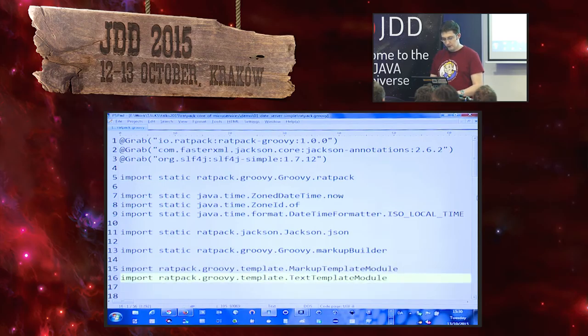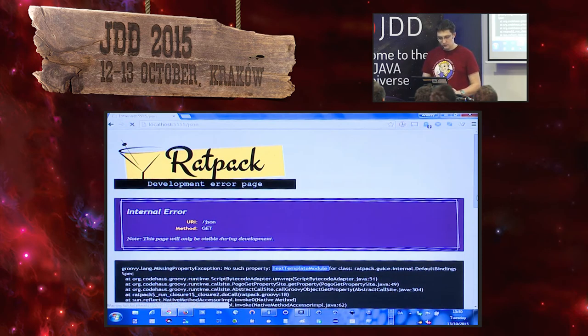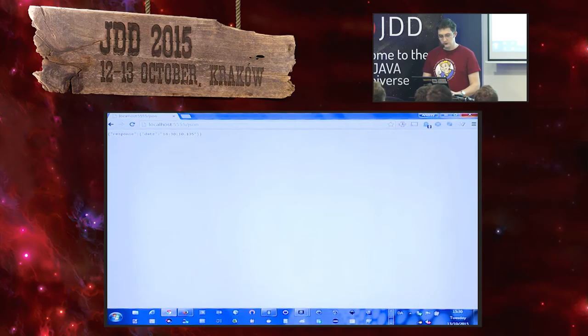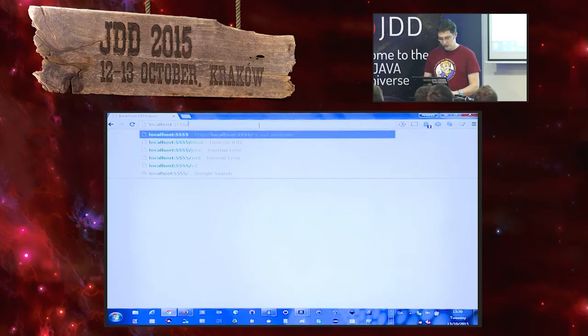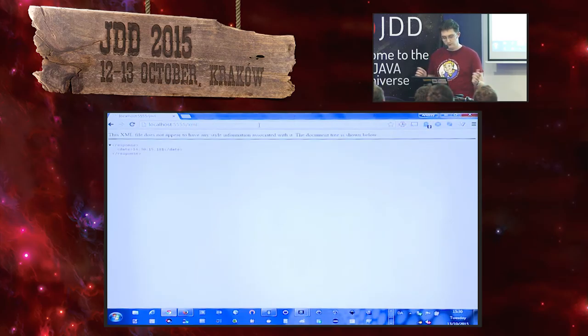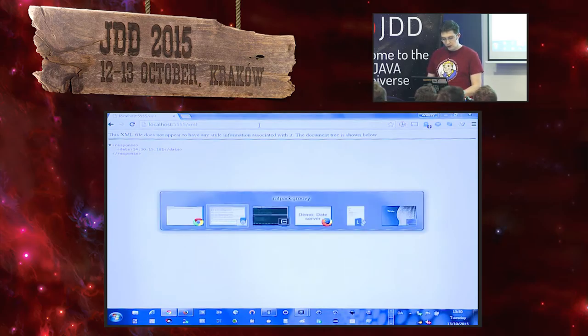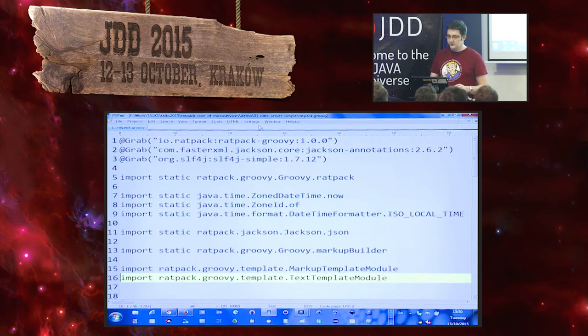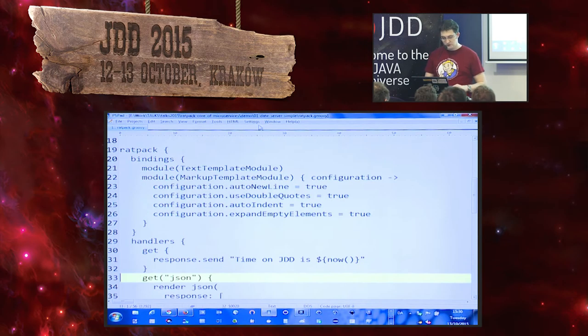Okay, and let's try again. Yeah, we get JSON. What about XML? We get XML as well. Cool. And as you noticed, I didn't restart the script at any point. It was always running. It was picking up the changes quite fast.